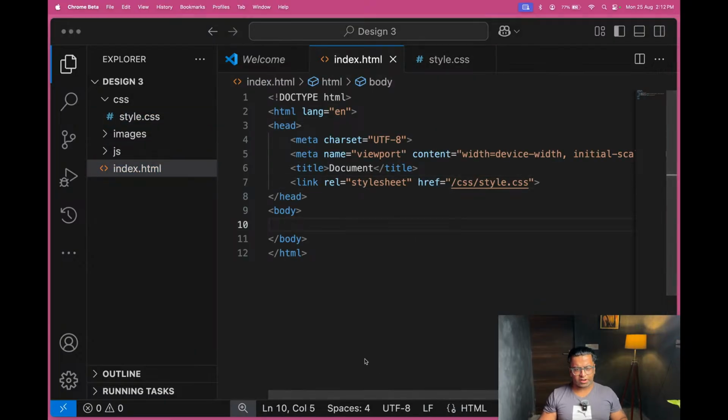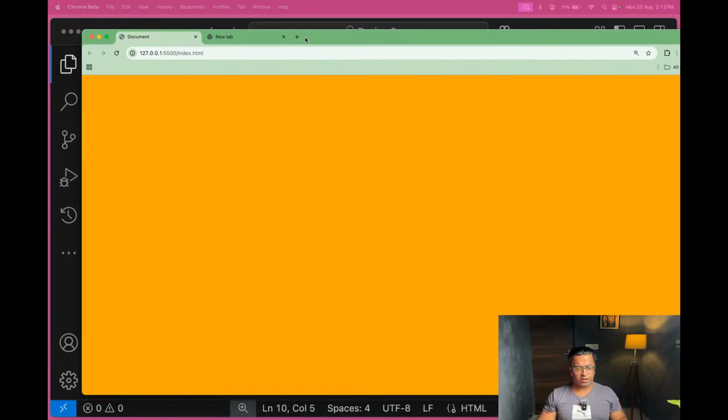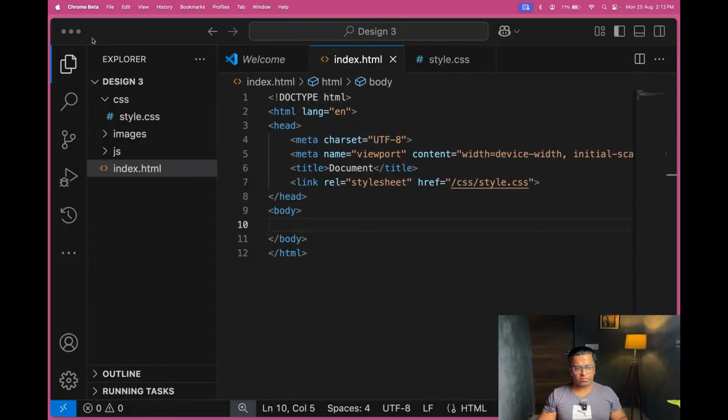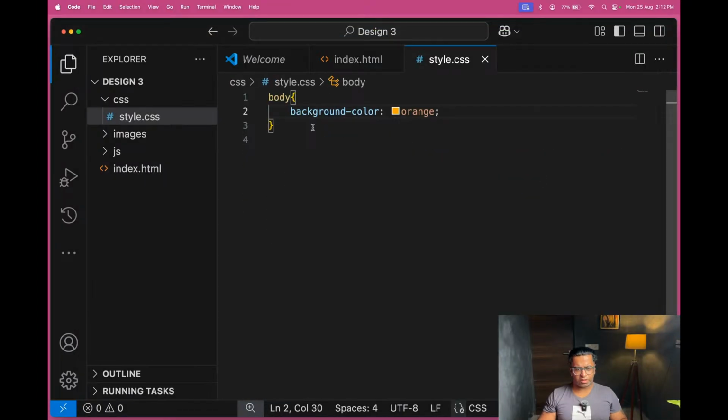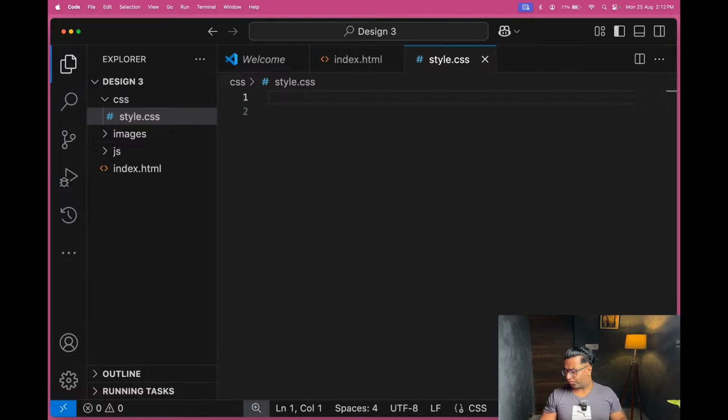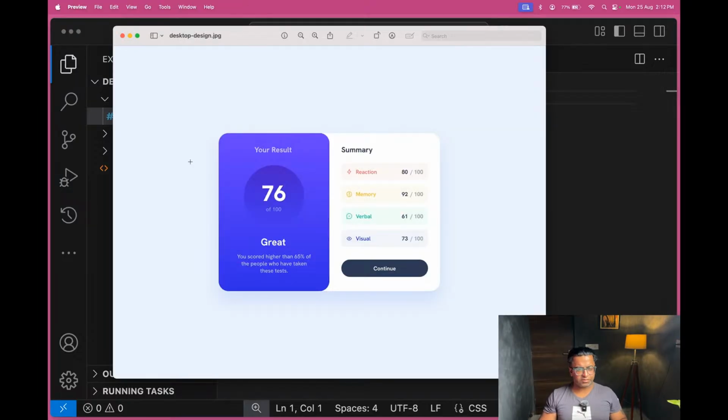Since I haven't given anything else, you are able to see now that the color of the body is coming as orange. So my style has been added. For now we will be removing this. The first thing that we see in our image, let's open the image, is this aqua color that is coming. So let's open the style guide as well.